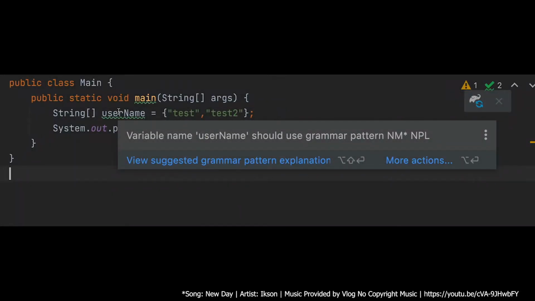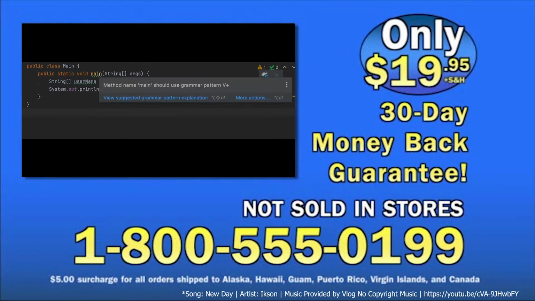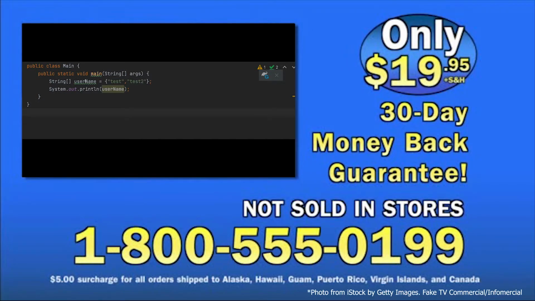Now introducing Augmenting Software Development and Comprehension through IDE-based Identifier Appraisal and Recommendation from the Software Engineering Department's very own Source Code and Natural Language Analysis Lab. For only 12 easy payments of $9.99, you can get your very own IntelliJ plugin that warns you when your variable and method names follow poor grammar patterns.